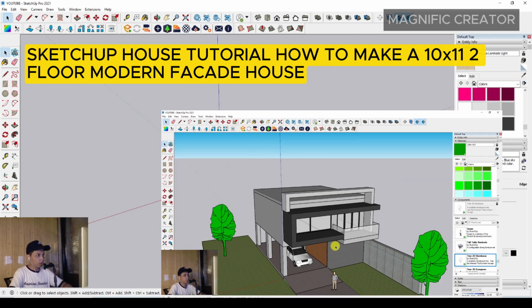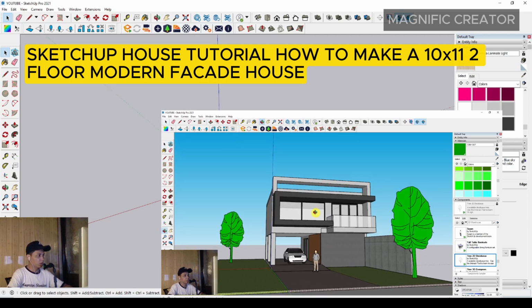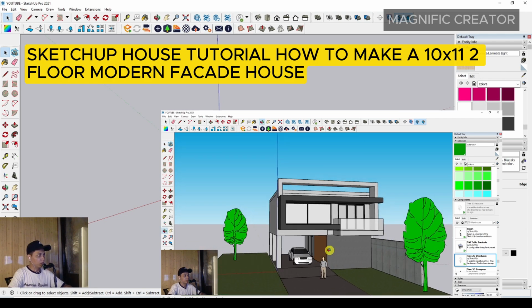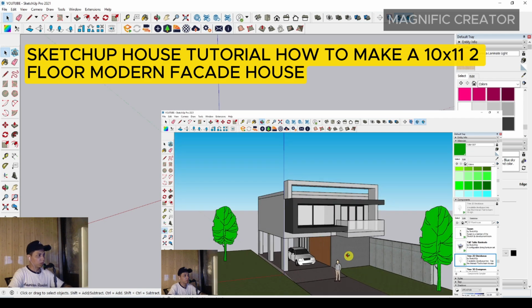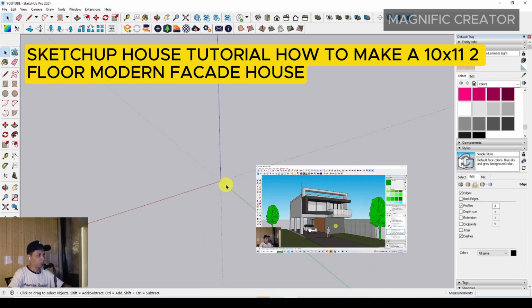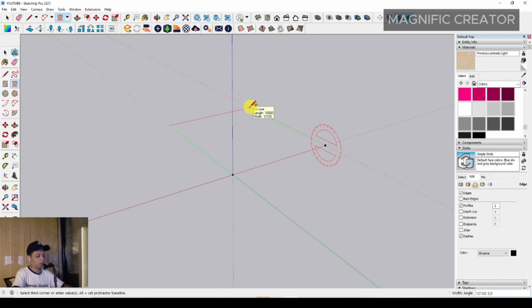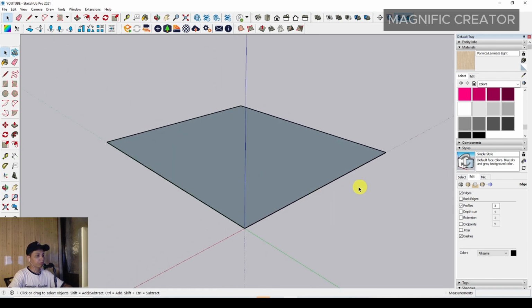Okay everyone, in this video I am going to explain to all of you how to make a house with the dimension 10 by 11 meters, with two floors and a modern facade. First of all, we have to make a basic shape with a rotated rectangle. We can set the size to 10 millimeter, 10,000 millimeter I mean. Then we can set the line to the background 12 millimeter, 12,000 millimeter I mean.